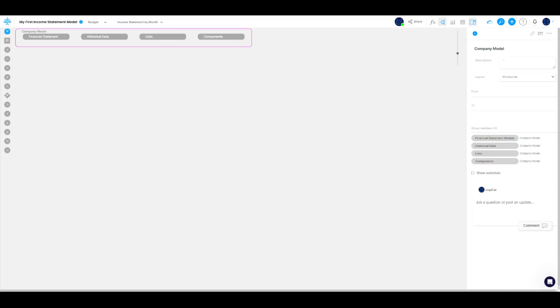model organized. Beyond organization, using groups also helps with the actual model design process. Depending on what type of model you're building, groups can be used to lay out the different parts of the model, whether it's data, reports, or other calculations.